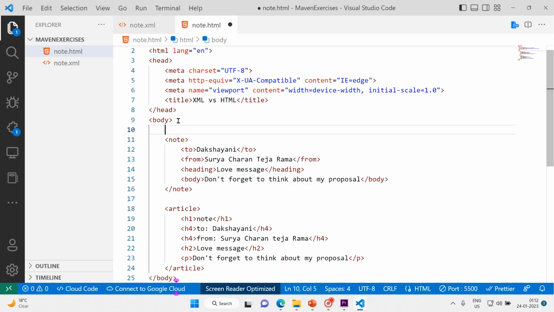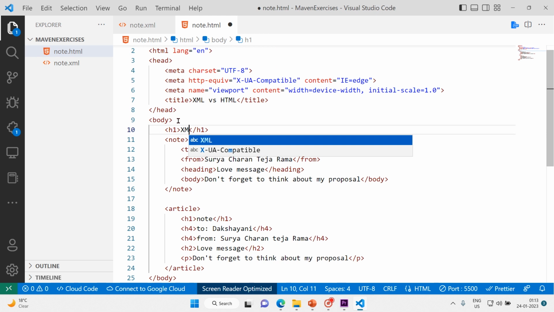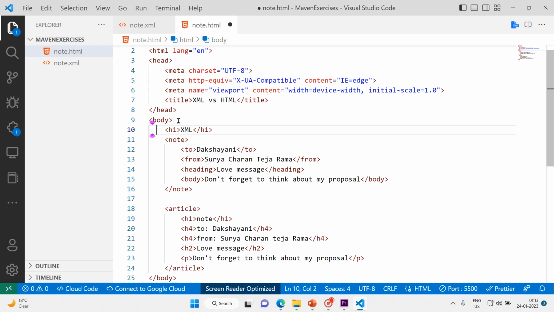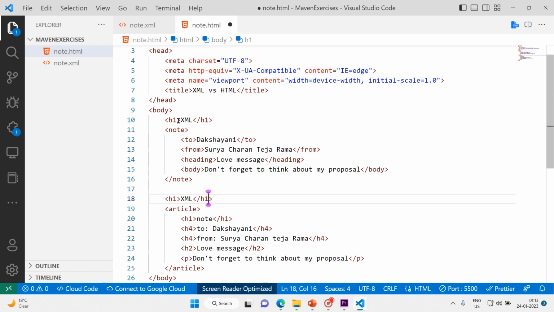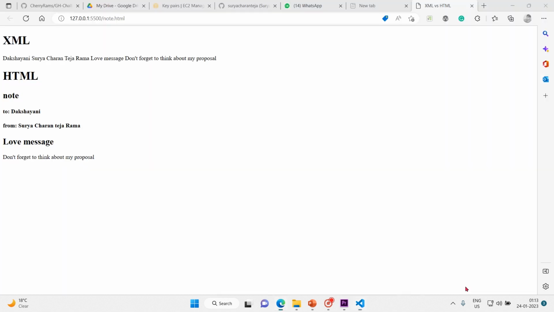So let me add heading 1, XML, and the same thing I'll do here also. This is HTML. Now let's go back, dispose of it, and go live again.